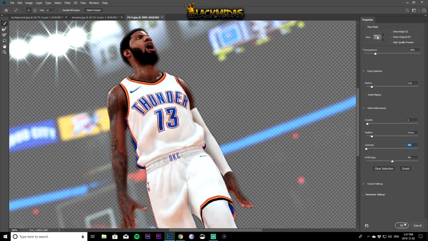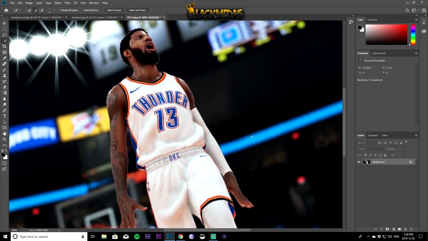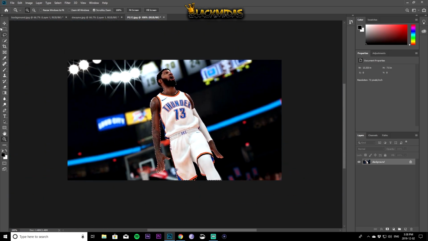You can leave it at 0. You can tweak these things and mess around with them and find out what works best for you, but that's usually what works best for me. So I just go okay, then zoom right back out and click the quick selection tool again, right click, and then Layer via Copy, just like the last one.